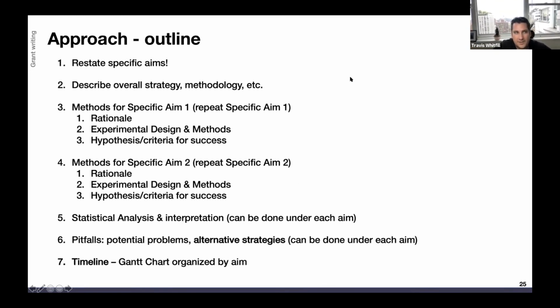You know, what does success look like versus what you're measuring? And then statistical analysis and interpretation is the next section. And then I think this is really important, highlighting pitfalls, potential problems, and alternative strategies. I can't tell you the number of times that I've gotten knocked from reviewers because, well, did you think about this problem? Or did you have a plan if this doesn't work? And it's like, of course we did, but they want to be able to see that you've thought of everything. So think of what can go wrong.